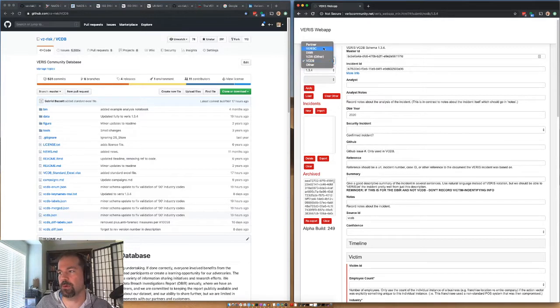In fact, for partner organizations that submit to the DBIR, you can choose partner. And it's very similar to the VCDB schema. In fact, literally the only differences between the DBIR schema and the VCDB schema is that the source ID for VCDB is hard-coded to VCDB. That's the only difference other than the name.